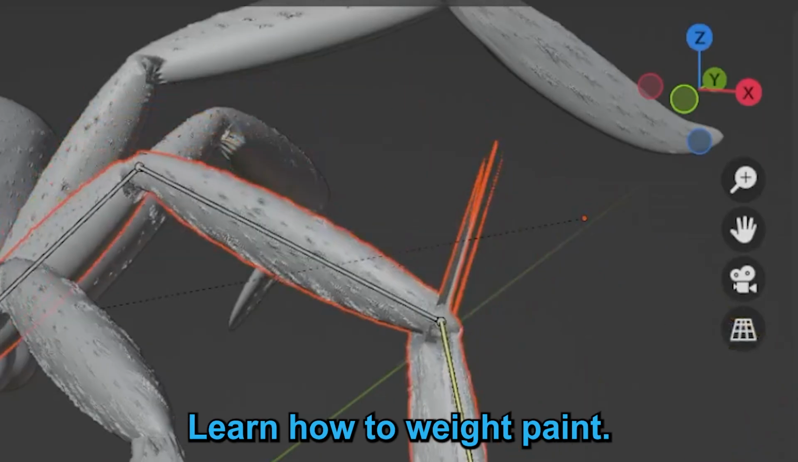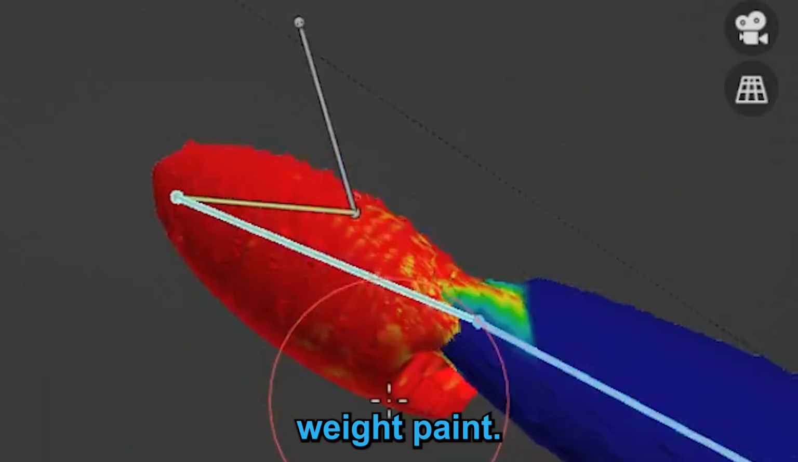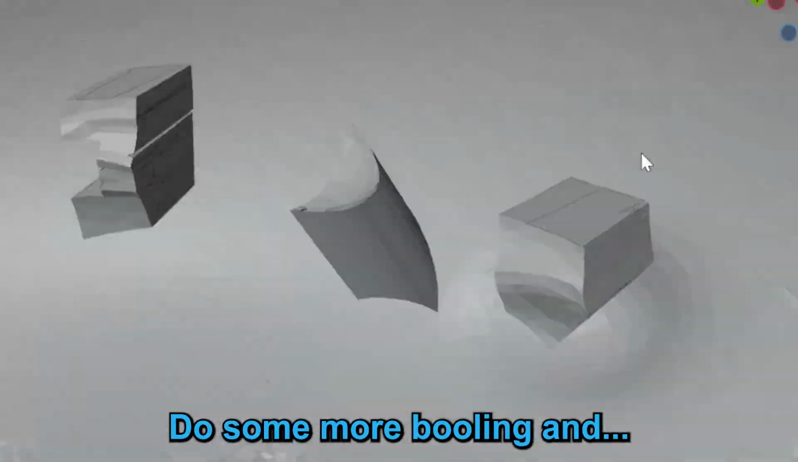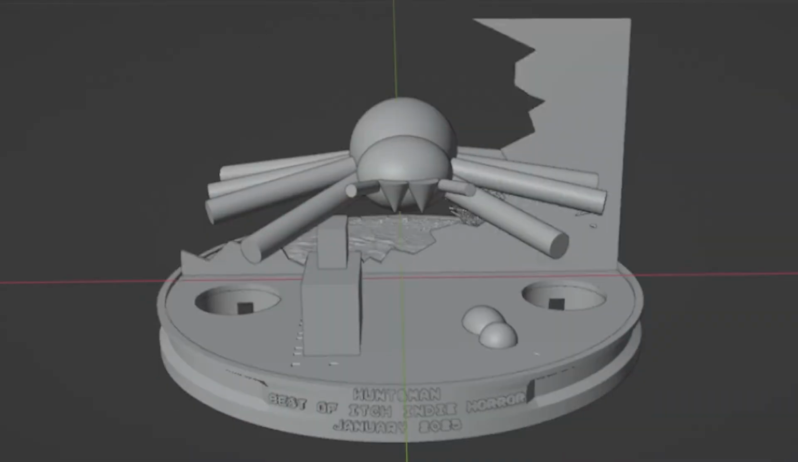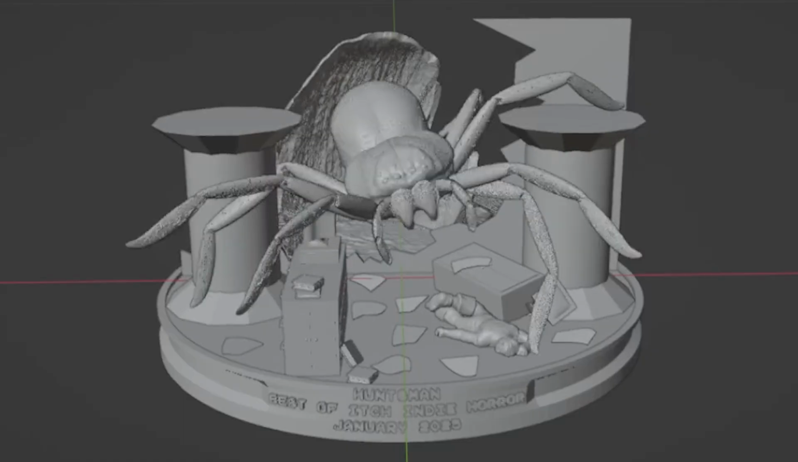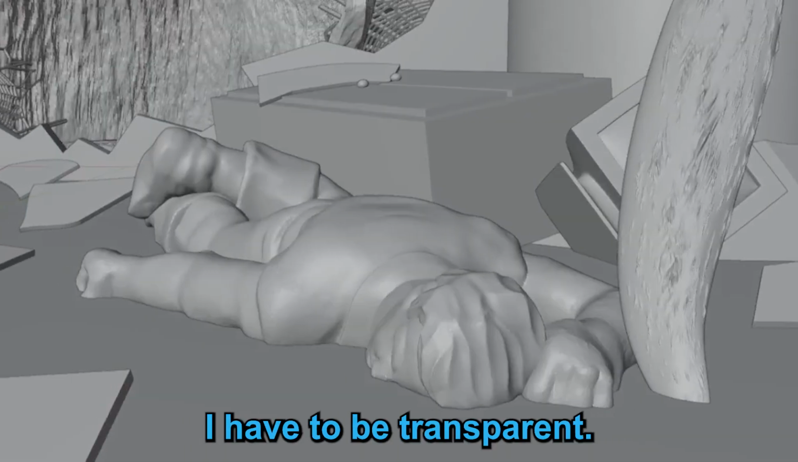Learn how to weight paint, learn how to weight paint, learn how to weight paint, god damn it. Pose parts, do some more booling, and setting. Spider. We're done.